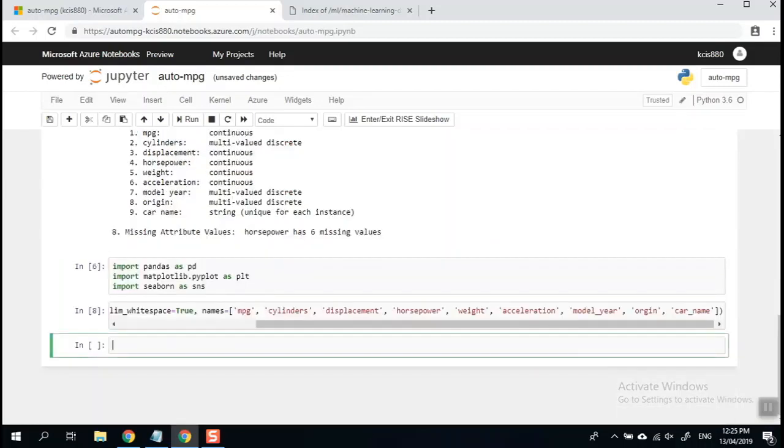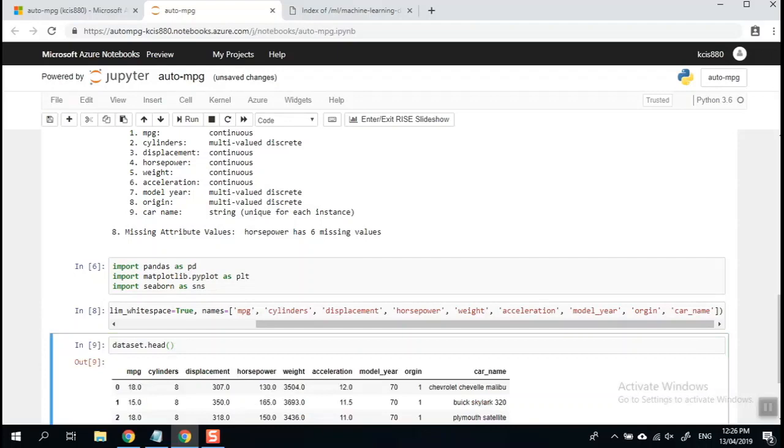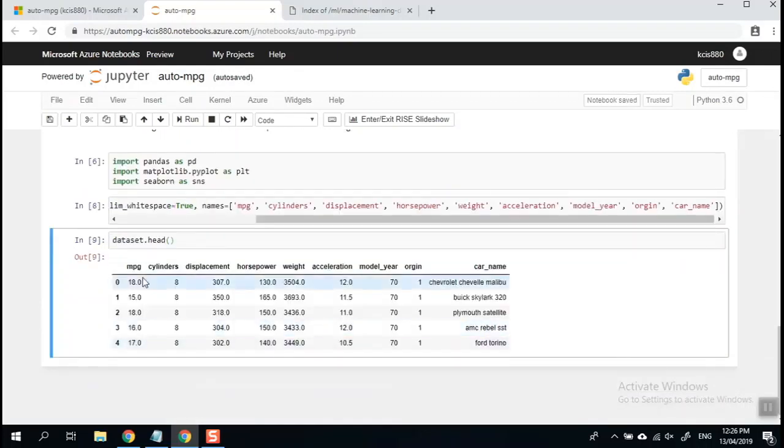Okay, so now we have our data set, and the first thing we want to do once you have a data set is just have a look at it. So I'm just going to do dataset.head, and what that will do is show me the top 5 rows of the data set. It looks all right to me. We have the correct names of our columns, we have all the data, and it looks okay.